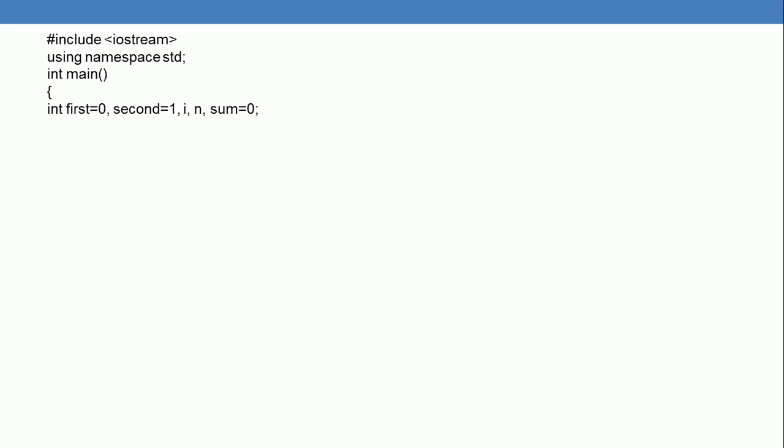As you know, we always start with #include <iostream> in C++, using namespace std. You have int main. This is our main program. Now I have two numbers, the first two numbers. So I'm naming it as first, which is an integer. The value is 0. Second is going to be my 1. Next I have taken i, n, sum is equal to 0.